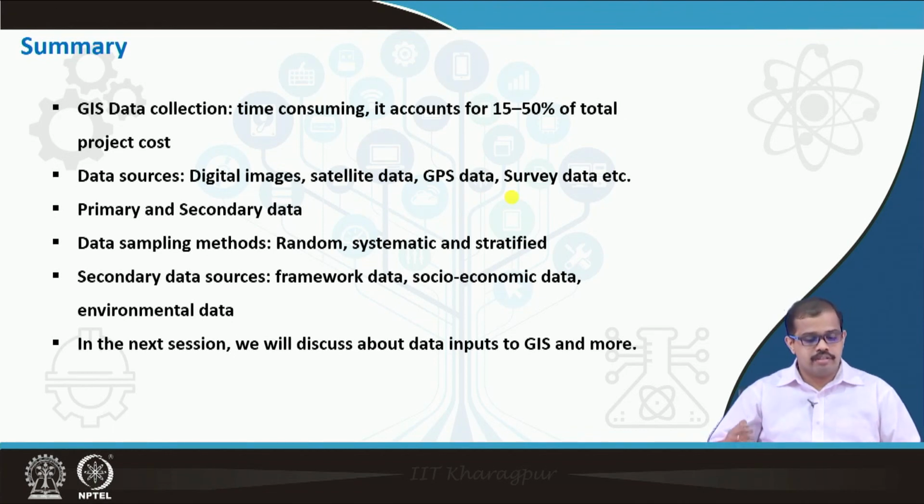Then for secondary data sources, you have framework data, socio-economic data, and environmental data. I have not spoken about environmental data. I will give you some examples of environmental data as we progress. There are huge data sets where we can connect environmental data, and I can share them with you in the next classes also.